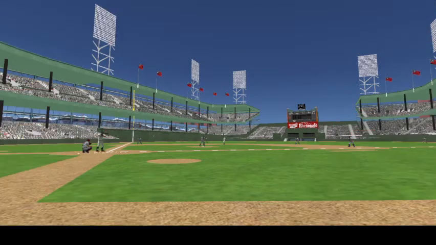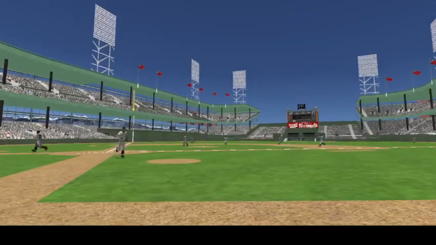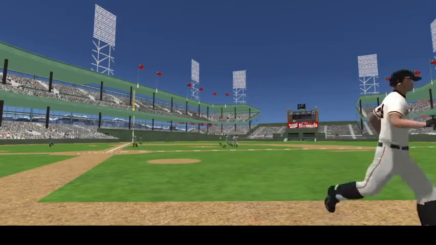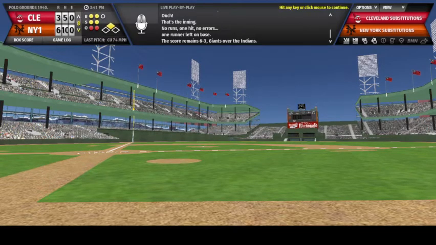The right-handed batting Magley is next. The count is even at two-two. Outman from the stretch. Comes home with it. Struck him out swinging. Used the hook to get him. Three strikeouts now for Sal Maglie. That's the inning. No runs, one hit, no errors. One runner left on base. The score remains 6-3, Giants over the Indians.